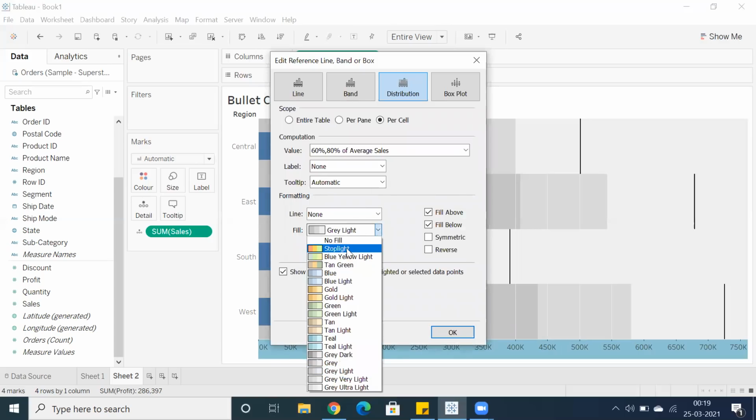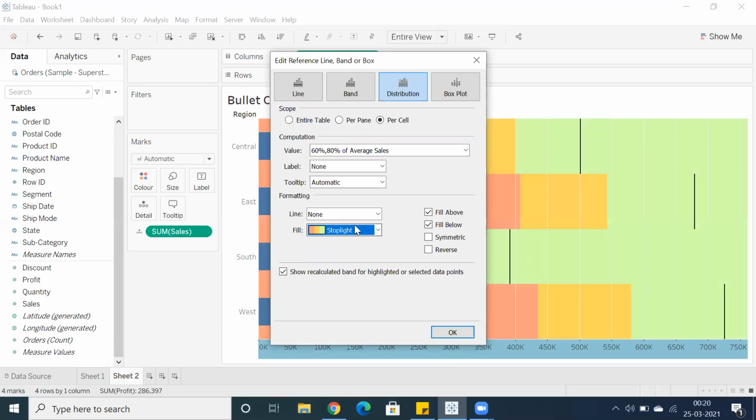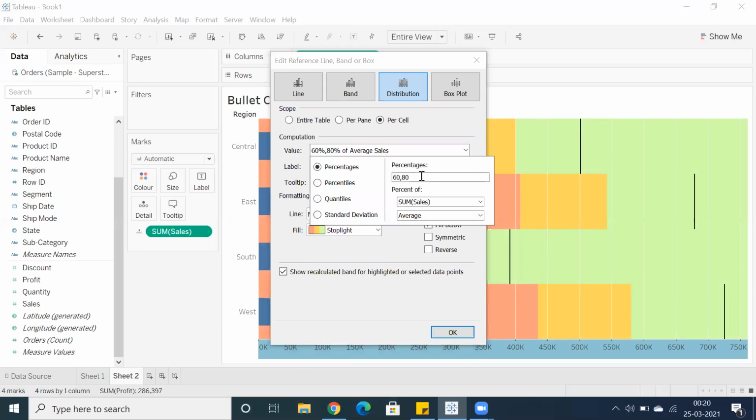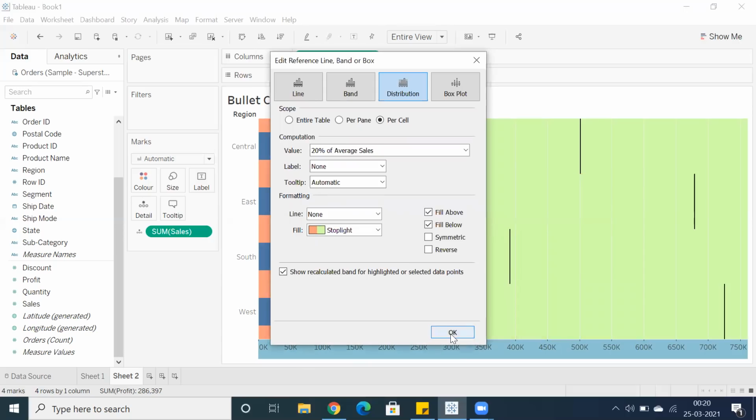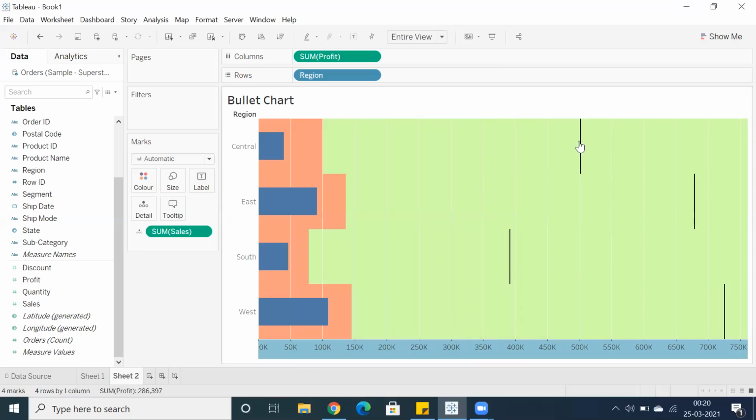You can also change the color, and instead of going for 60, 80, let me use, at least like I'm just checking, 20 percentage of the sales should be profit. Okay, so I'm expecting 20 percentage of the sales should get a profit, but 20 percentage of the sales is more than 100k. Here we are getting only near to 40k.